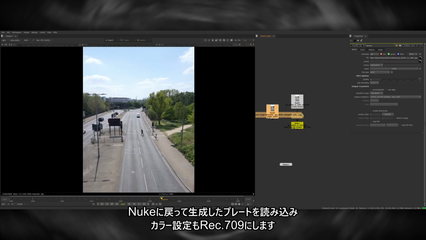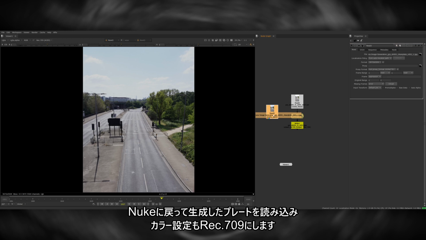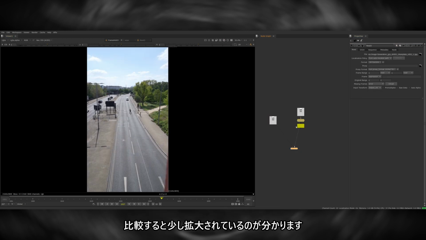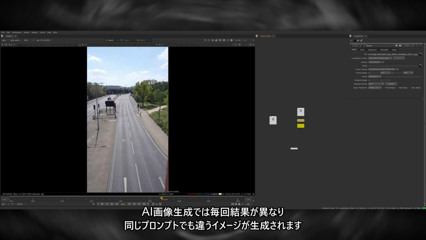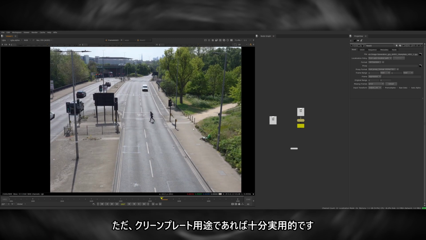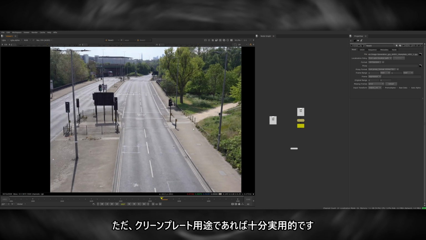I'm going to drag and drop my clean plate back into my node graph and just set it to be the correct color. And now if I flick between the two, you might notice immediately that the image is scaled up slightly. One quirk with generating AI images is that it's a bit of a dice roll each time. You don't really know what you're going to get, and if you run the same prompt twice, you'll still get a different result. But generally for what I actually need, which is just a clean plate, this is perfectly serviceable.